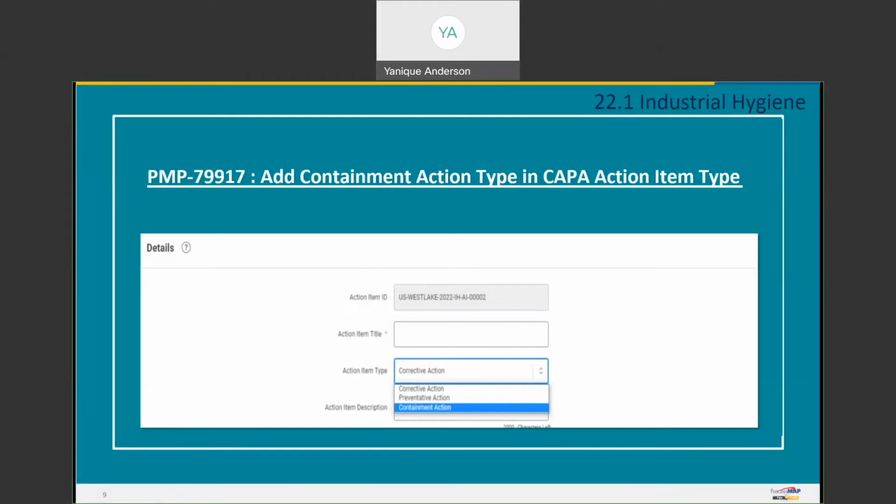Okay, next, you have the ability to now add containment action items as an action type in the CAPA action item types. So in the current system, there's just two options available, corrective action and preventative action. And so now you'll have containment action to capture immediate actions into the IH module. So we've done this for a few of the modules, so it is available for industrial hygiene as well.